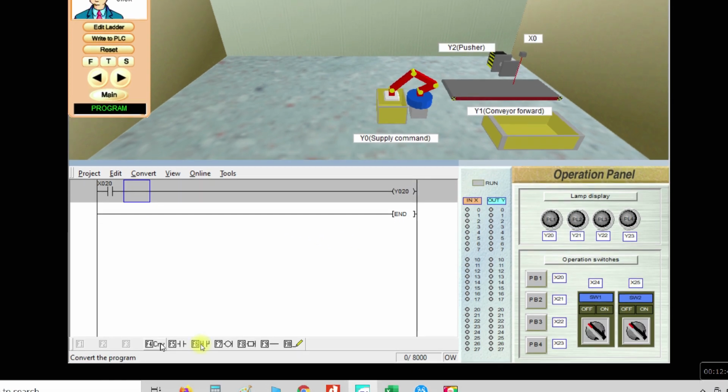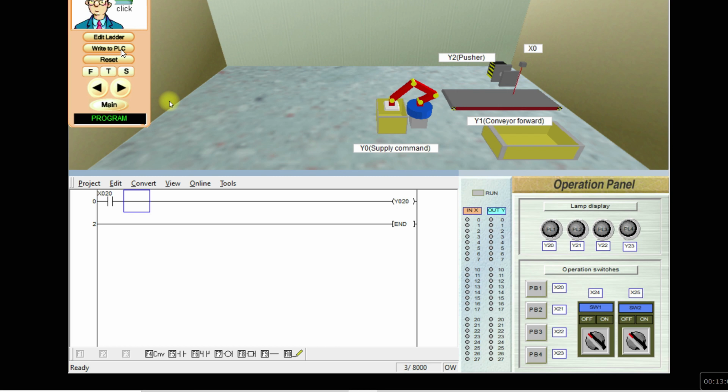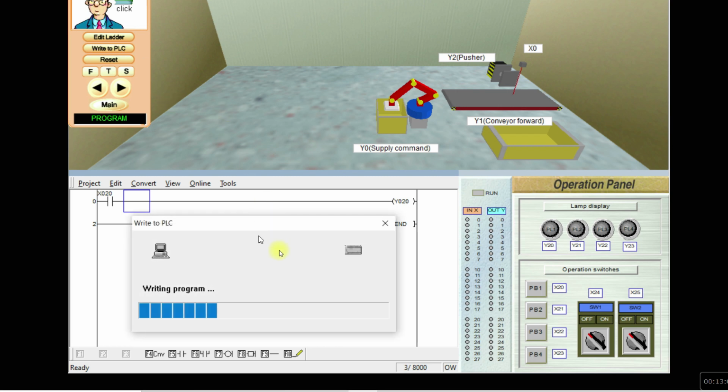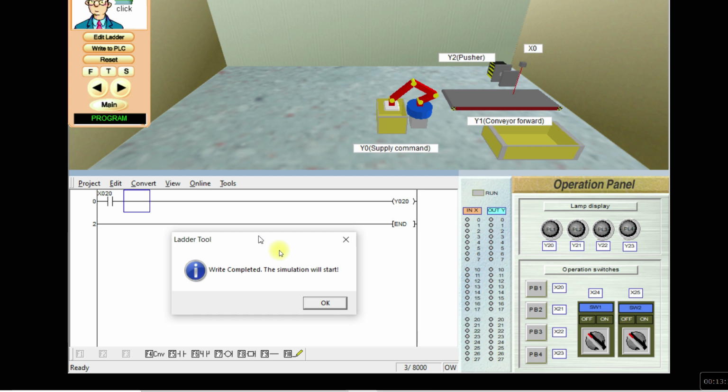So click convert. See here bottom one, convert. You can press function key F4 or you can click this option here, convert. Program is compiled. It is ready to download. Now you can click write to PLC. Now the program is downloading into the PLC. See, download is completed. The simulation will start.